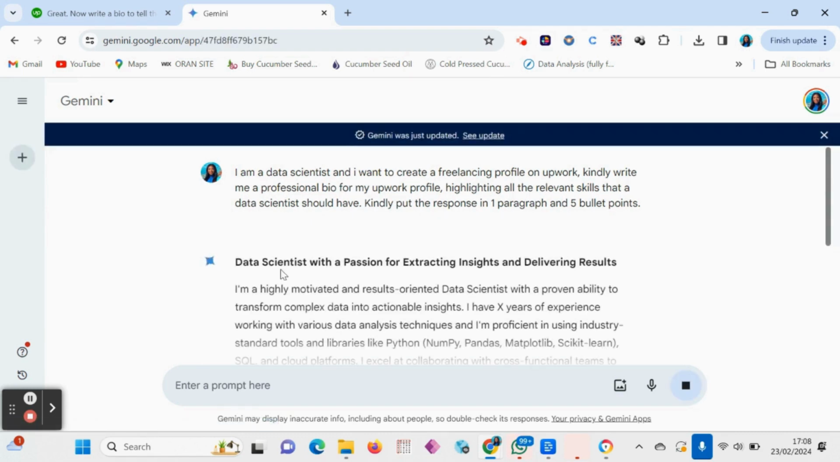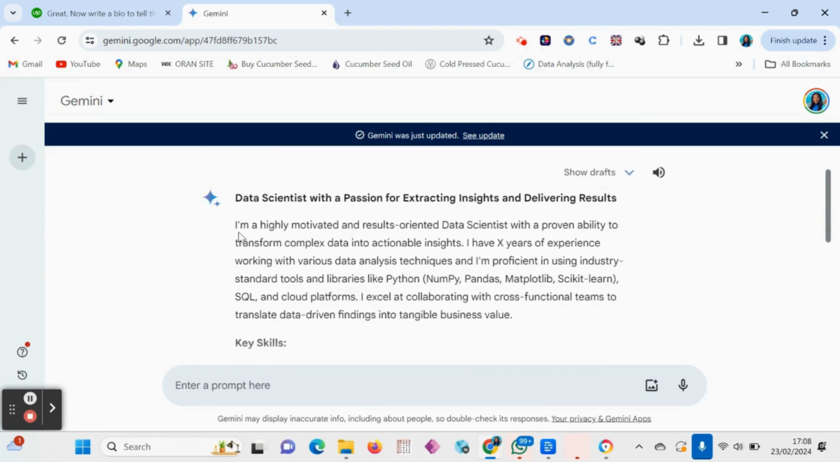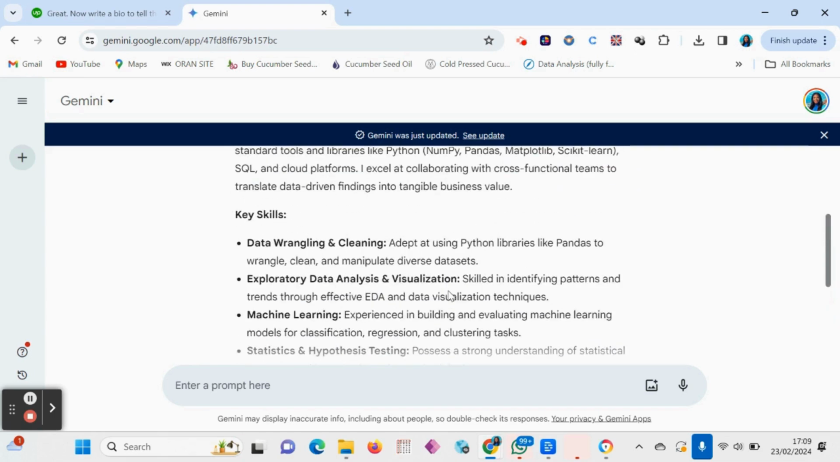Right. So we've gotten something here. I'm a highly motivated and result-oriented data scientist with proven ability to transform complex data into actionable insight. I have number of years of experience working with various data analysis techniques, and I'm proficient in using industry standard tools and libraries like Python, SQL, and cloud platforms. So for this, like I said, just get inspiration.